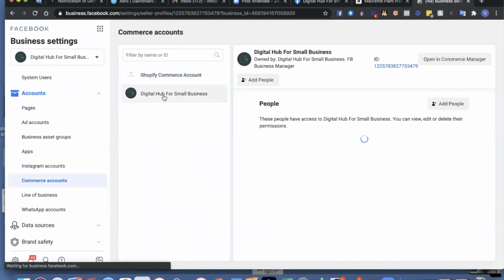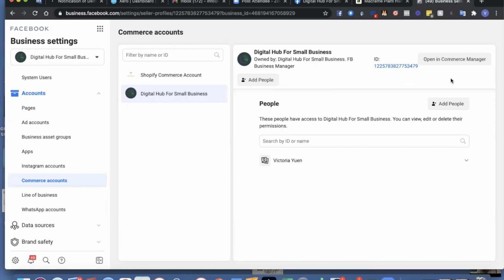click on your business. Now I've already been approved to open a shop. You'll have to go through that approval process, so it will give you prompts to go through that approval process. Now we go into Commerce Manager.